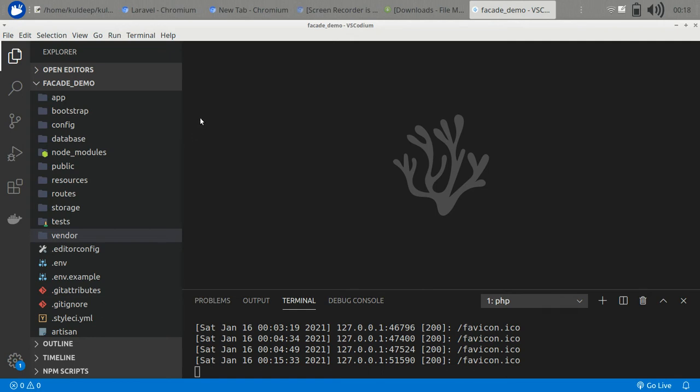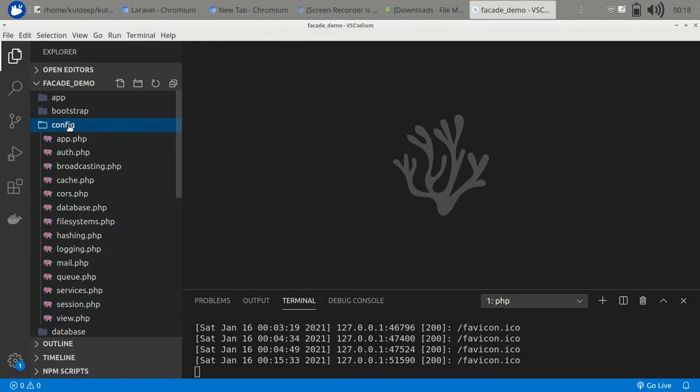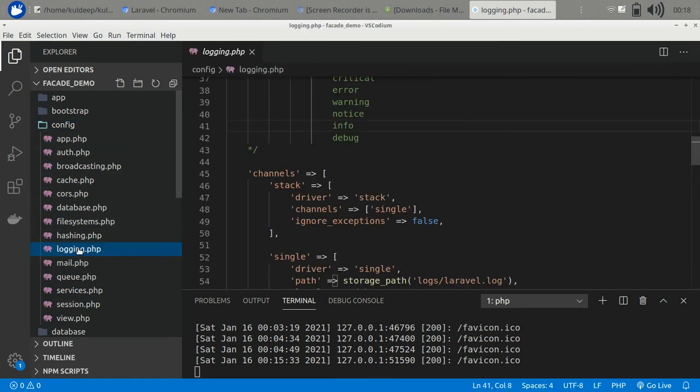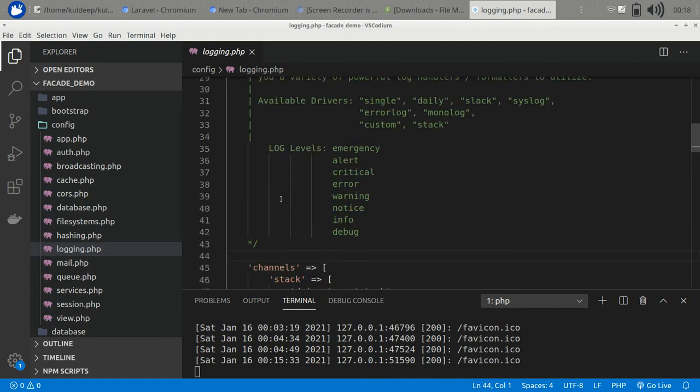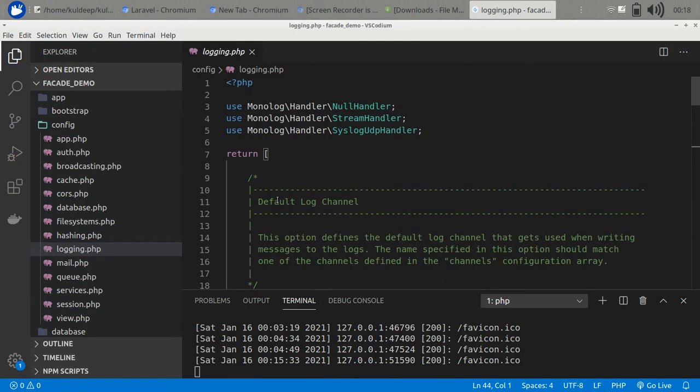Laravel uses the Monolog library for logging, and it is a very useful library. You can even customize the handler, create your custom logger, and formatter. That's a different topic, but today I'm going to discuss some basics of logging in Laravel. In the root folder there is a config folder, and there is a logging.php file. This PHP file contains the logging configuration of Laravel.